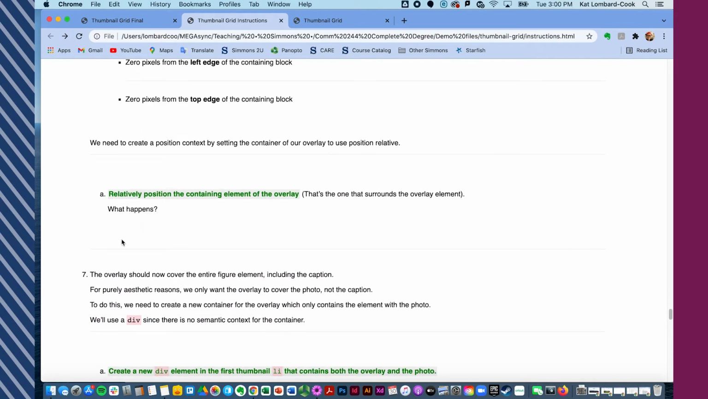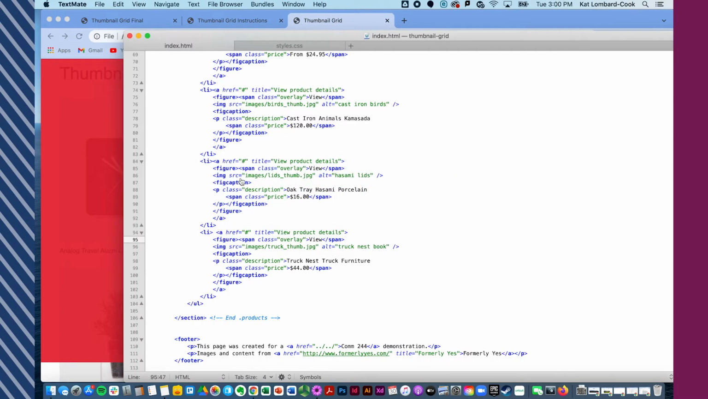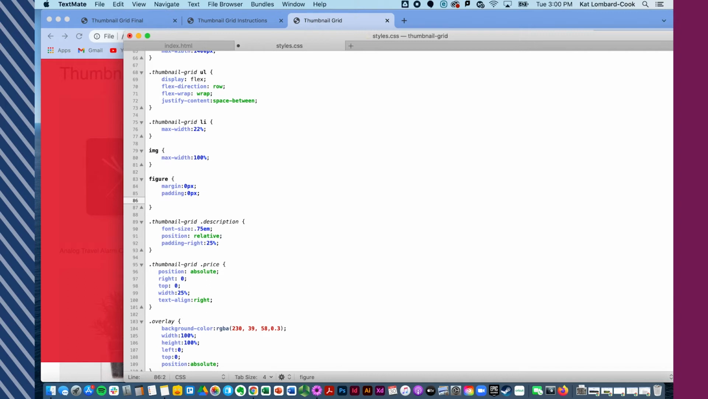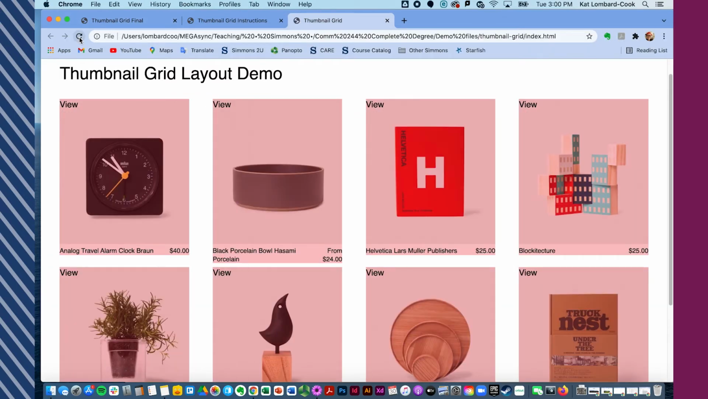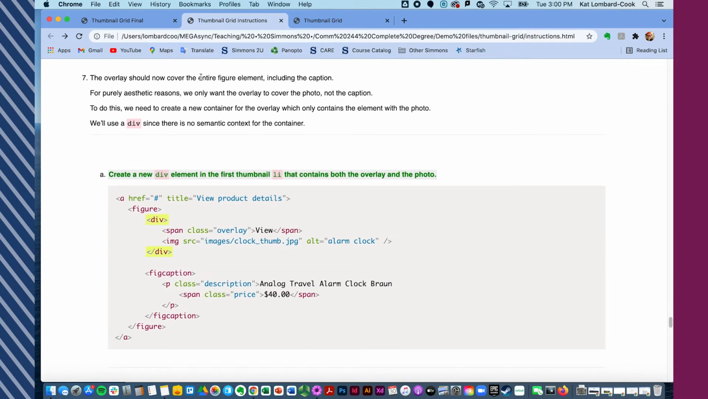So we need to tell it to be relative to the position of the containing element. So what we're going to want to do is to change this so that while our overlay is absolute, let's go ahead and have our figure be position relative. Okay, let's refresh. Awesome. Well, we are now at least covering our image, but we're also covering our text. So it covers the entire figure, including the caption.